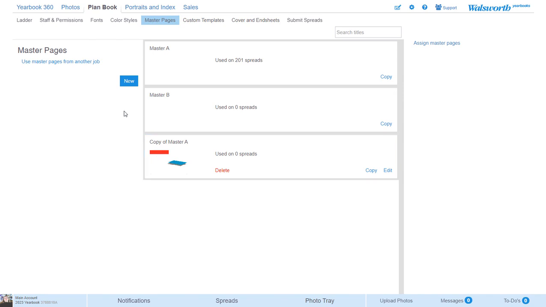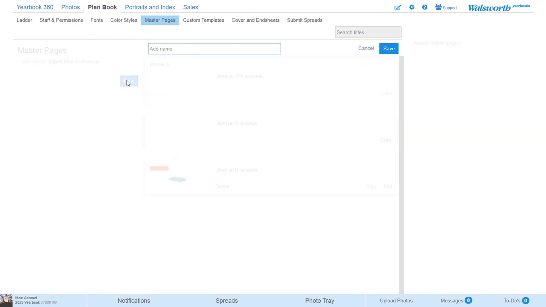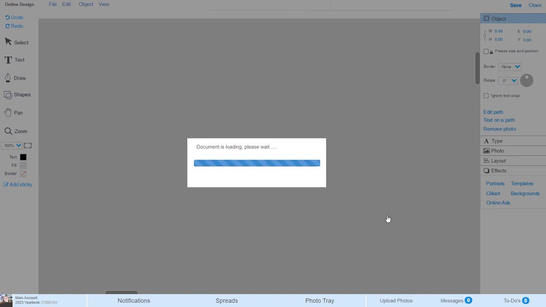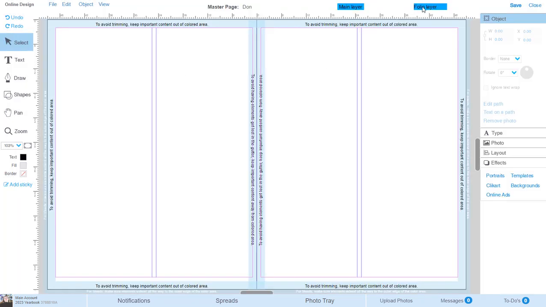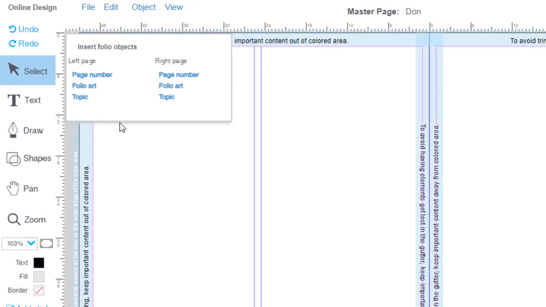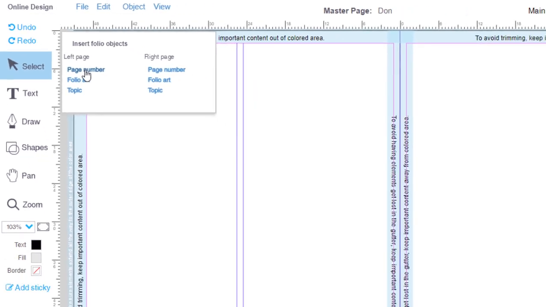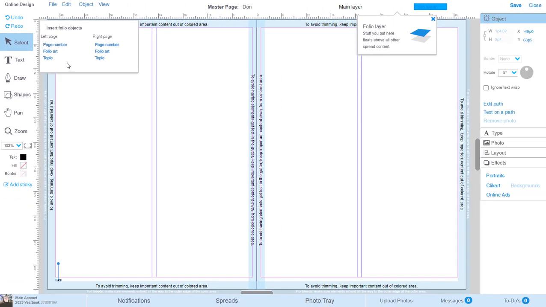So let's create one brand new. I'm going to click New, give it a name, and go ahead and edit. And I'm going to add my own folio layer. So I'll click on folio layer and it gives me the options over here of what I want to add onto the page. So on the left page, I'll add a page number, I'll add a topic, and I'll add a little place for folio art.